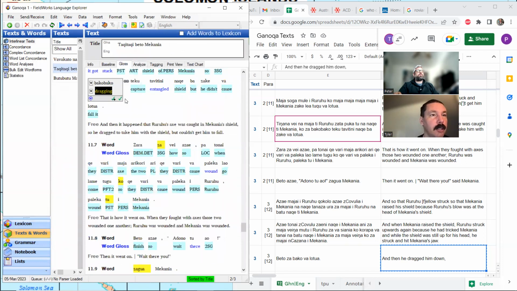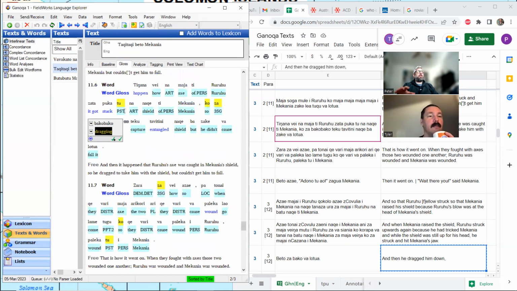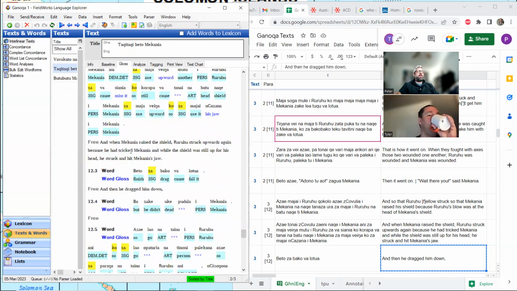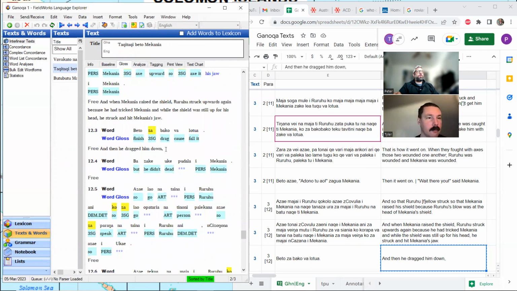Dragging, capture, entangled. Okay, so I had this whole story last time on how it logically made sense and they didn't have to use the word drag, but we get a couple sentences later and it's very informative. We're going to be revising a lot of guesses in this kind of work. Then he dragged him down. Drag, cause, fall him. Looks like the lotua is already analyzed.